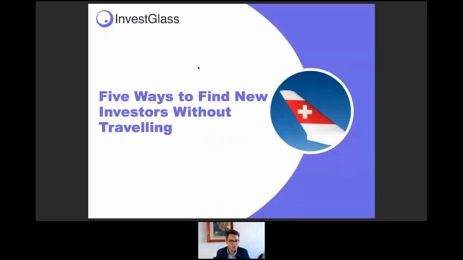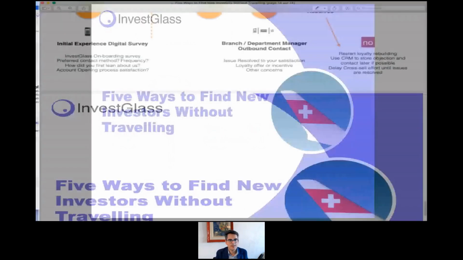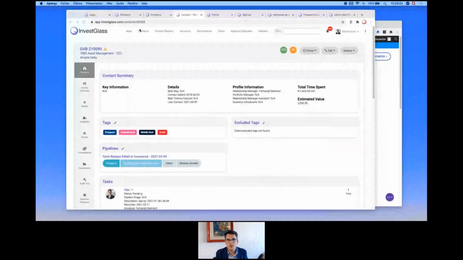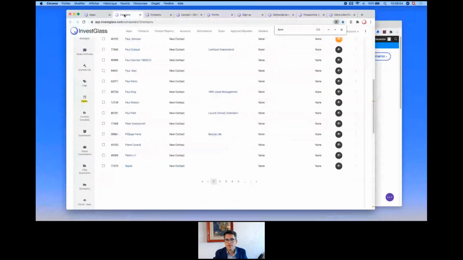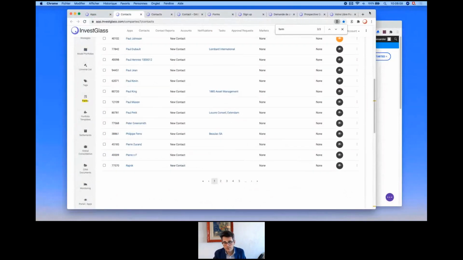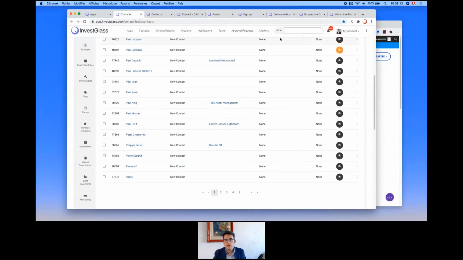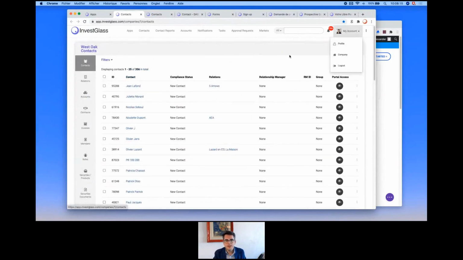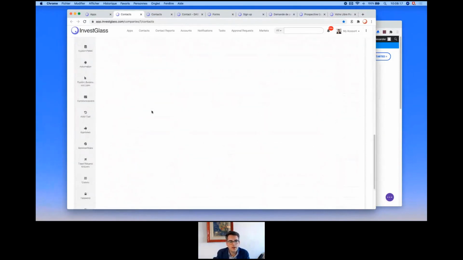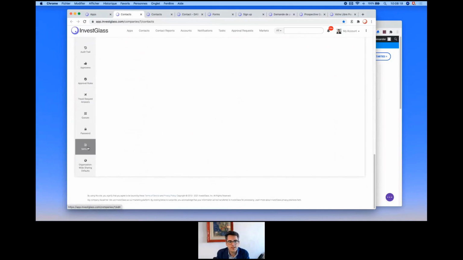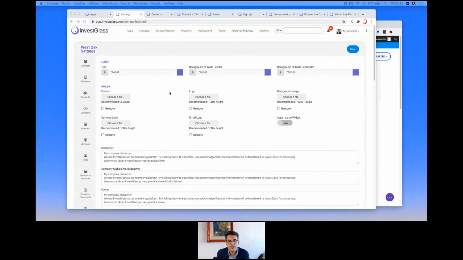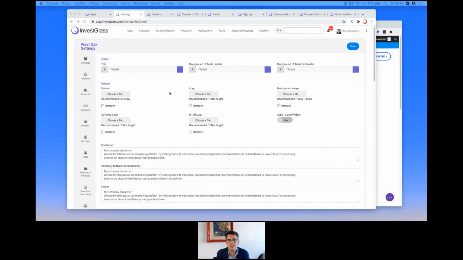So now let's dive into InvestGlass. Let me close this page. All right. So first, we're going to look into the customization, and then we're going to look into the different tools. When you go to My Account Company and you scroll down to the settings, you will find all the mandatory settings that I suggest you put in place when you start InvestGlass.